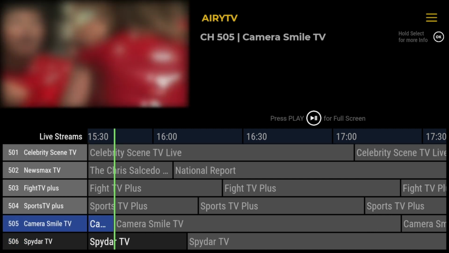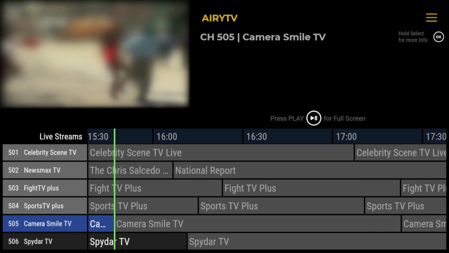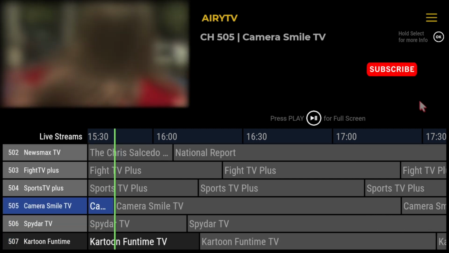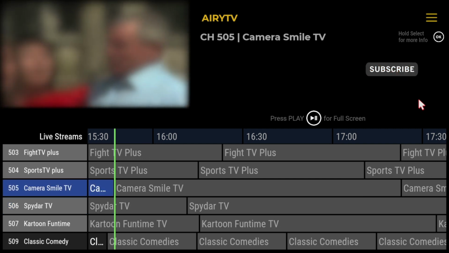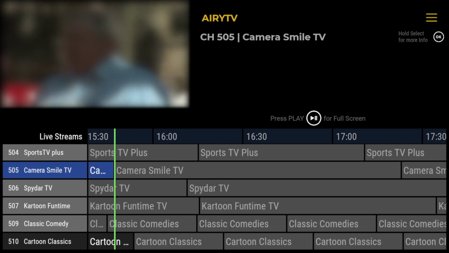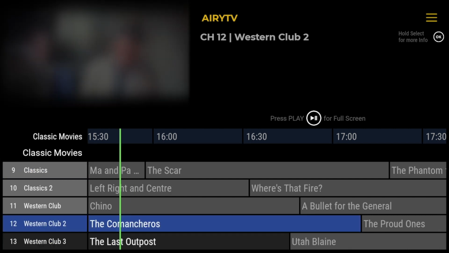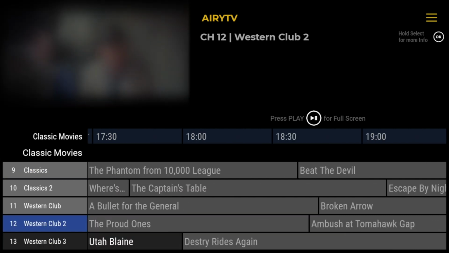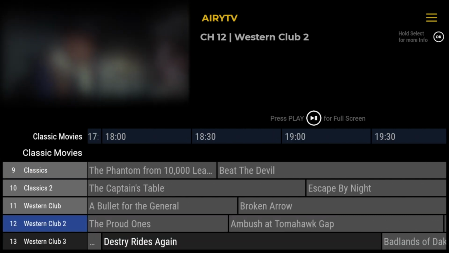Now Airy TV gives you a lot of movies and shows, and they're further classified by categories. Now these categories include movies, shows, news, sports, cartoons, animation, documentaries and classics channels. Now if you scroll across to the right, you can actually see what else is coming up on these channels.